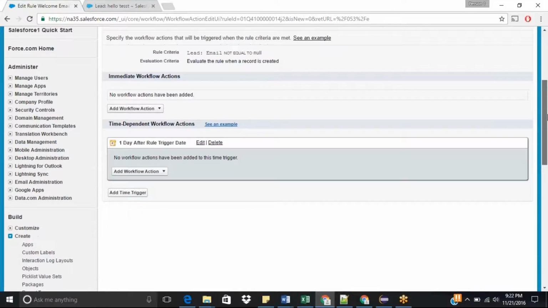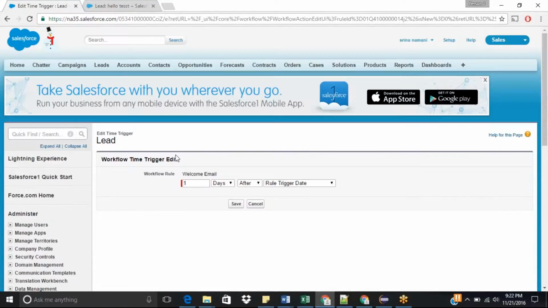Okay. So what is the criteria I have given? One day after rule trigger date. So when your rule will be triggered, whenever a record is created, right? Whenever you are creating the record, the rule will be triggered. So when you are going to get the email, one day after your trigger date. I mean, if you are creating the record today, you are going to get it tomorrow, right? Save.